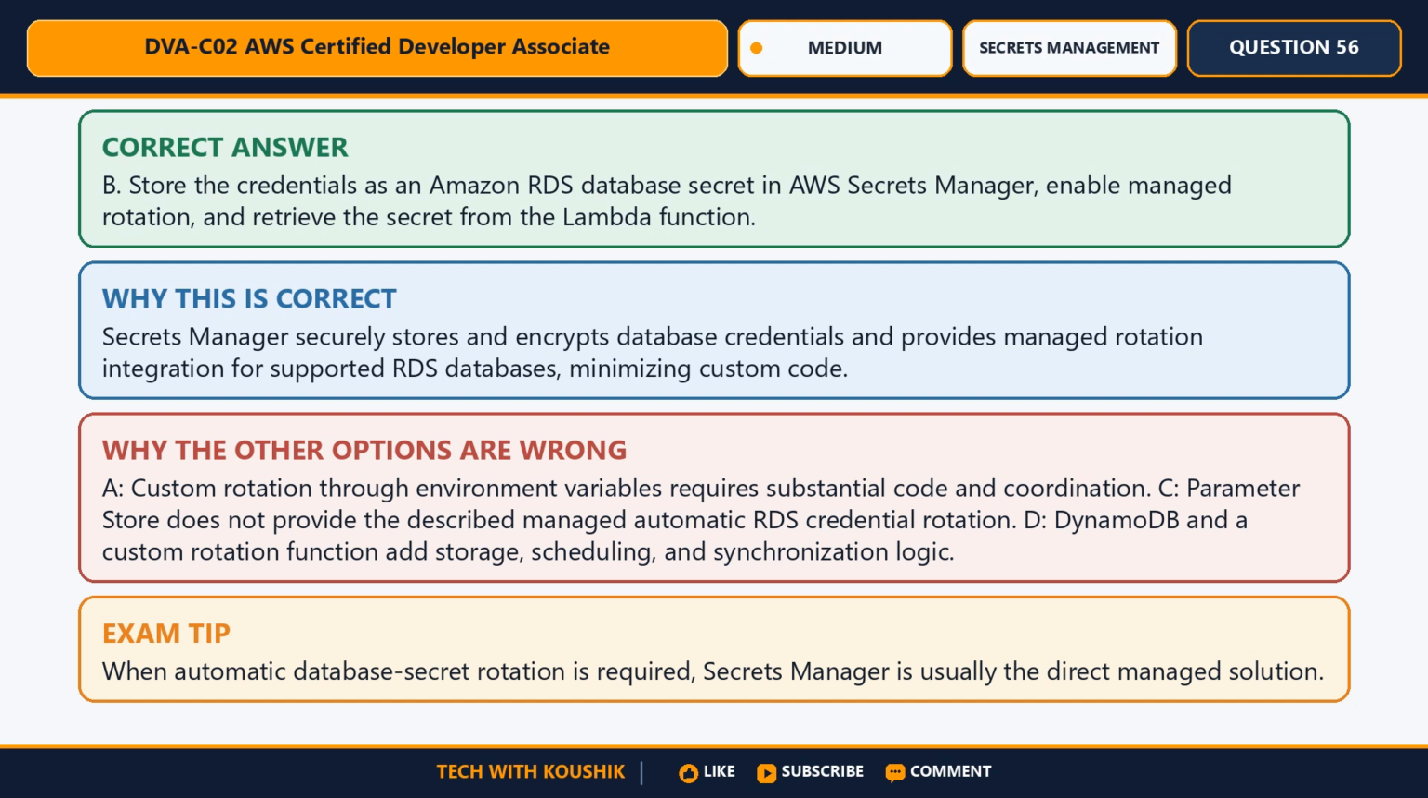Why are the other options not correct? A. Custom rotation through environment variables requires substantial code and coordination. C. Parameter Store does not provide the described managed automatic RDS credential rotation. D. DynamoDB and a custom rotation function add storage, scheduling, and synchronization logic. Exam tip. When automatic database secret rotation is required, Secrets Manager is usually the direct managed solution.